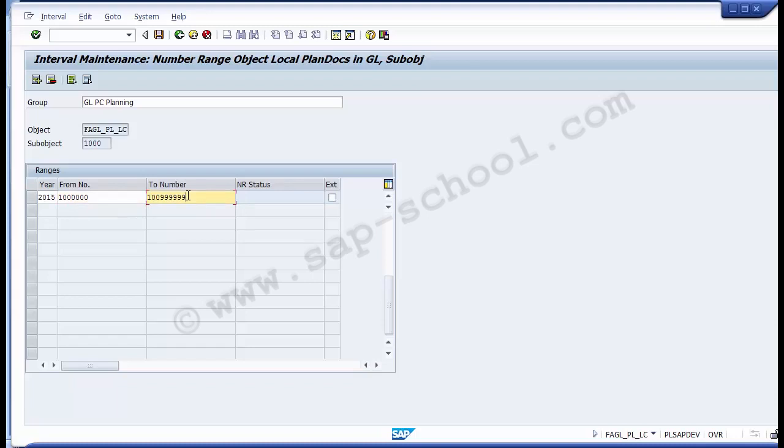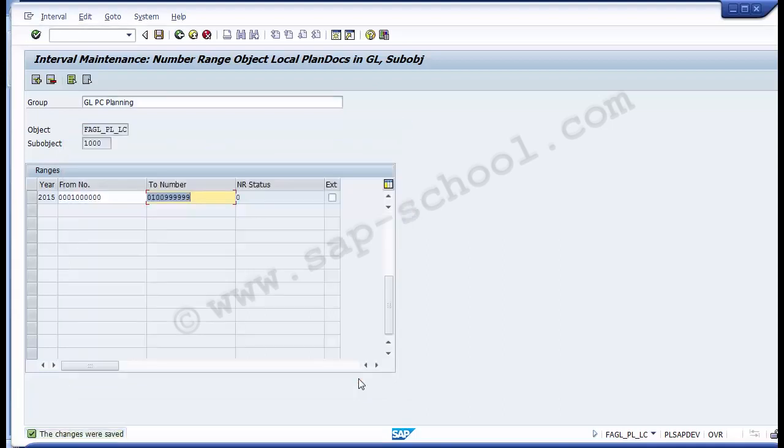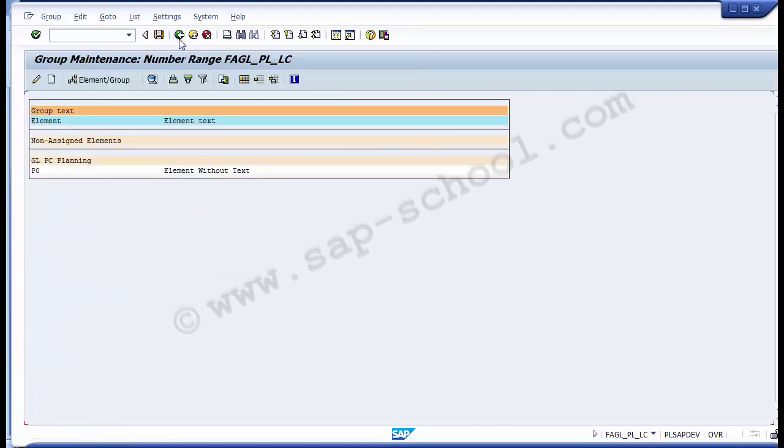Whatever planning documents will be generated within the general ledger accounting, the documents will be generated with these number ranges. Once you are done with this, you can go and save the screen, and your number range will be created. A new pop-up screen is generated, enter, and you can see now the changes were saved. So this is how you need to create your own number range, which we just talked about.